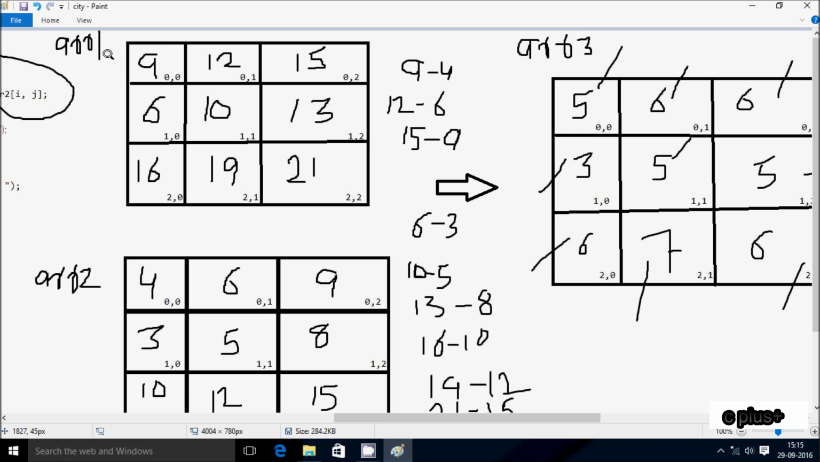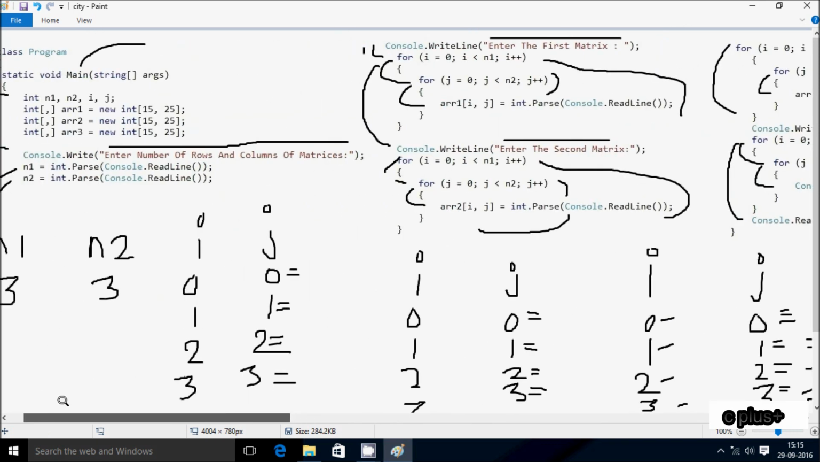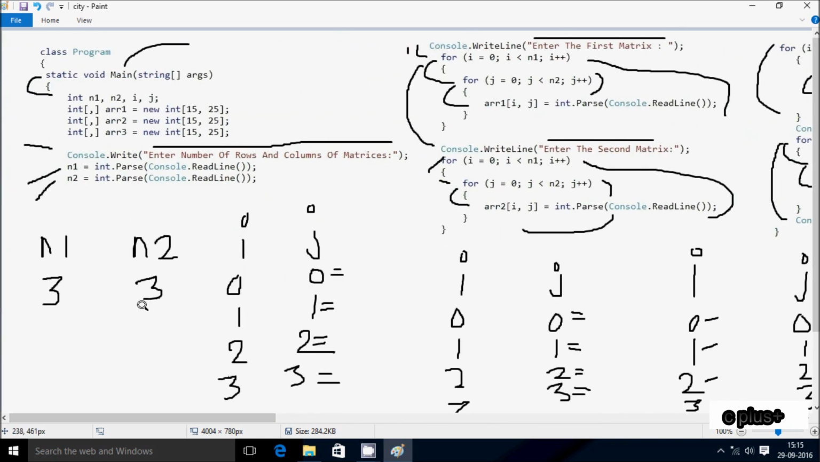I entered the first time n1 elements, and next I entered n2 elements, and after the subtraction I got this output. Next time you should try to enter n1 and n2 values of 4. Do the same try and method, so you will get the expected output. So this is the try and method of this program.